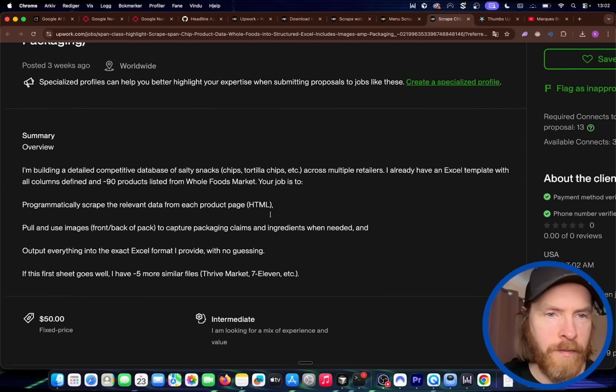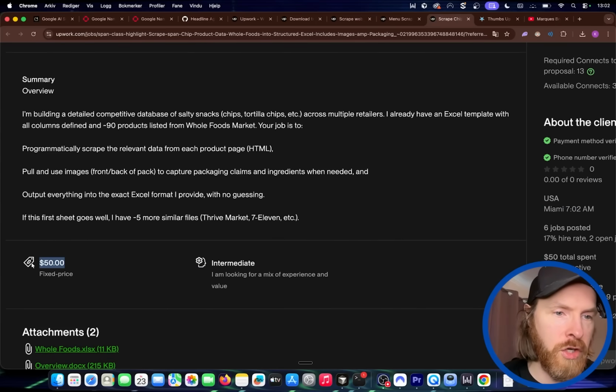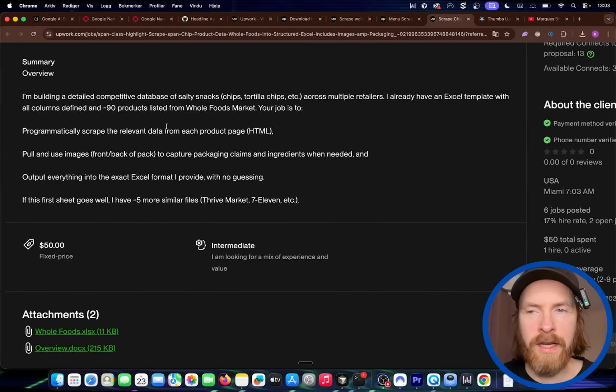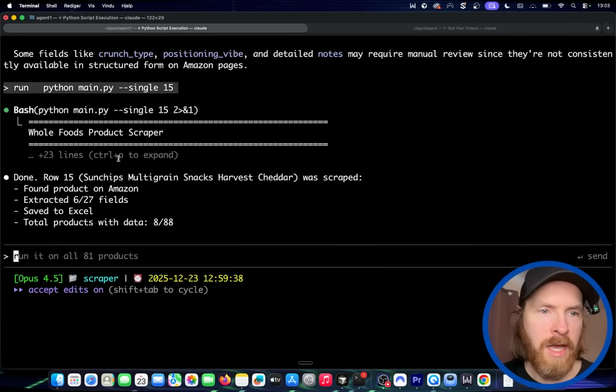Okay, so you can see this is a $50 job, so that's a bit higher price. And you can see programmatically scrape all the data, pull and use images, output everything in exact Excel format I provide with no guessing. And you can see we have some attachments here. I just started this before I recorded the video, and I want to see now if this is the correct structured output here.